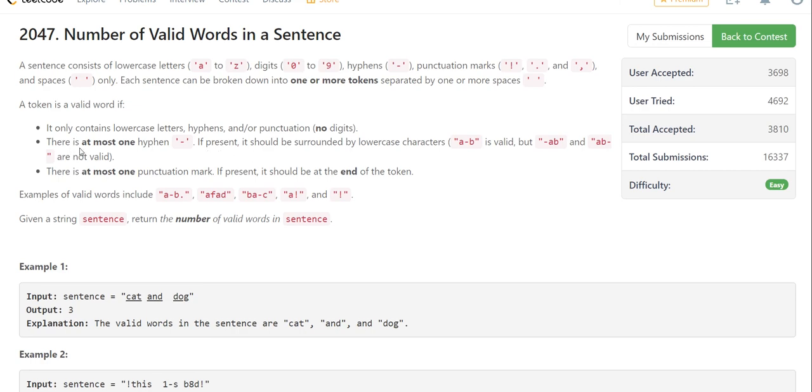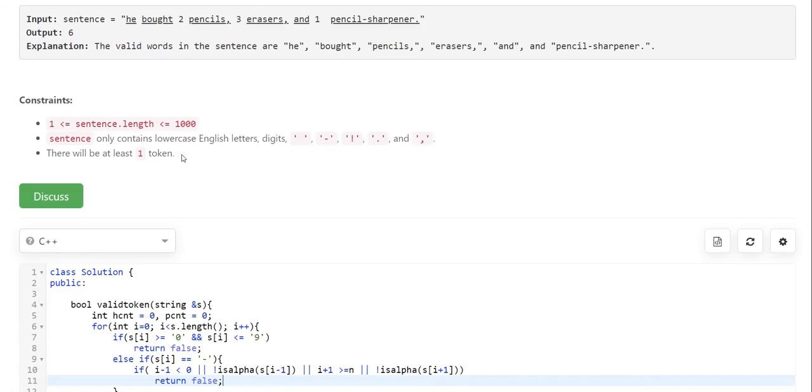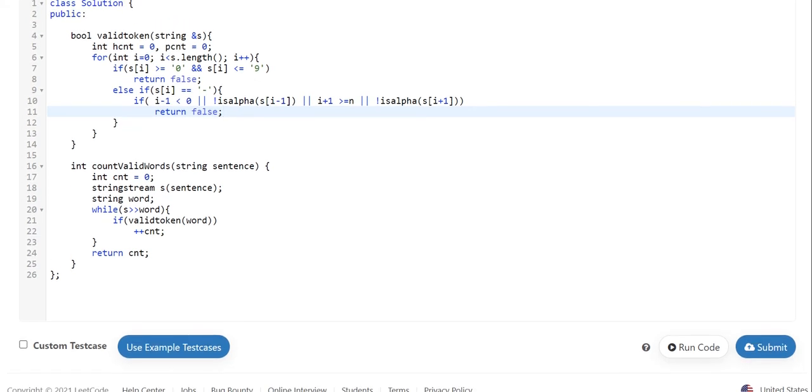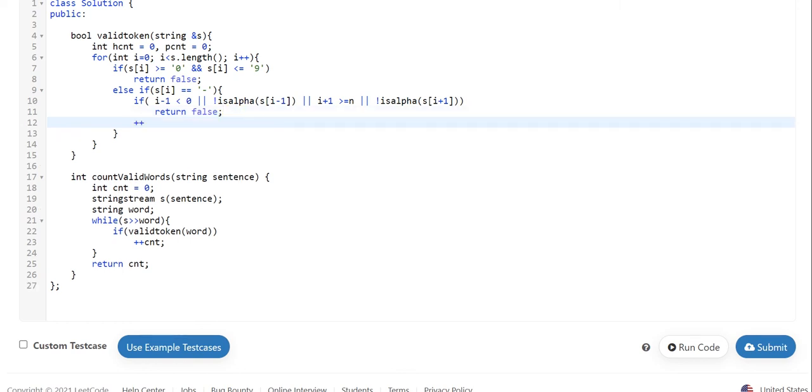There is at most one hyphen, means the number of hyphens allowed is one only, so we have to count the hyphens. If it is not going into this if condition, that means we have to increase the h count. Now we can perform the check: if h count is greater than or equal to 1, then we should return false, as the hyphen count allowed is only 1. So I think the second condition can be checked in this way.